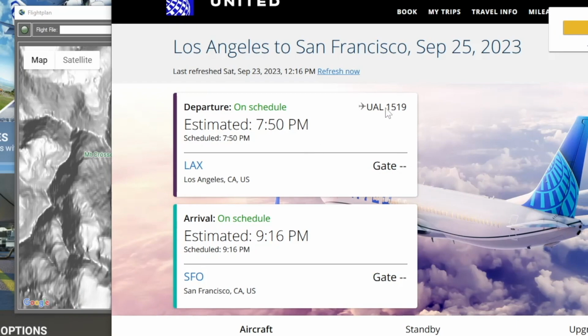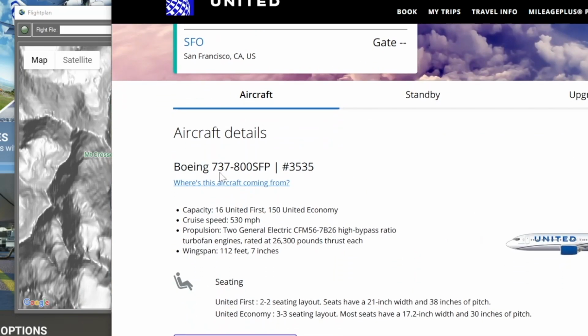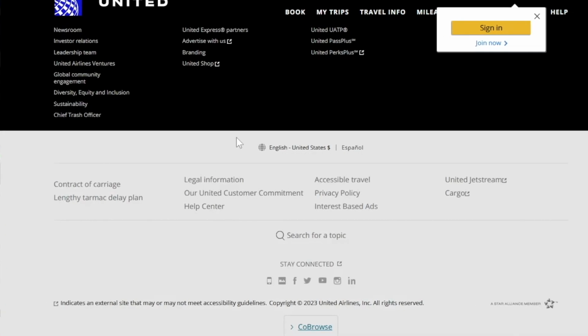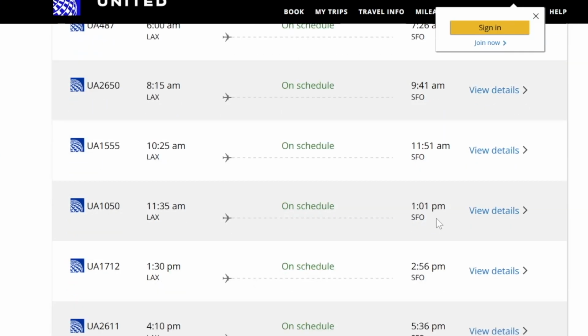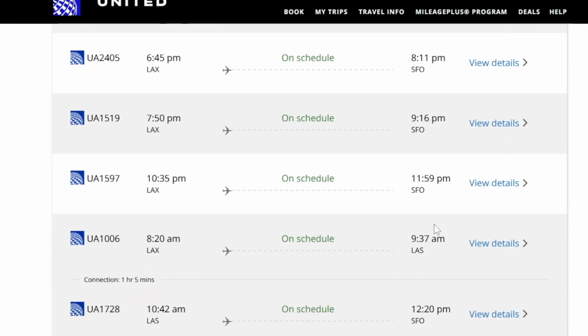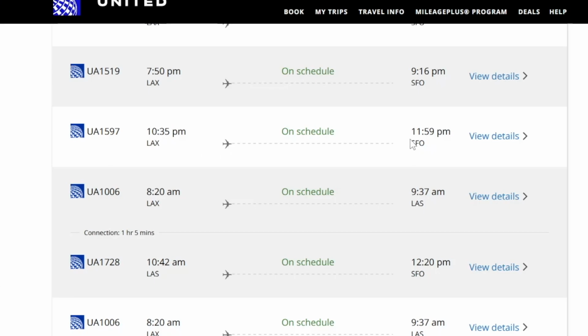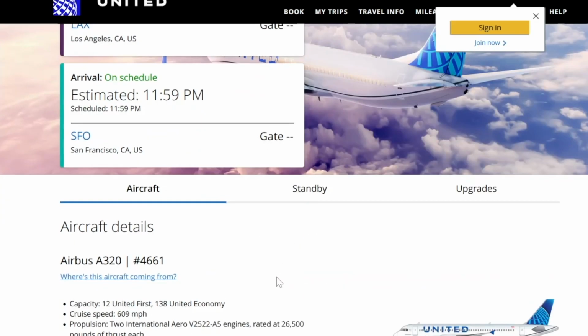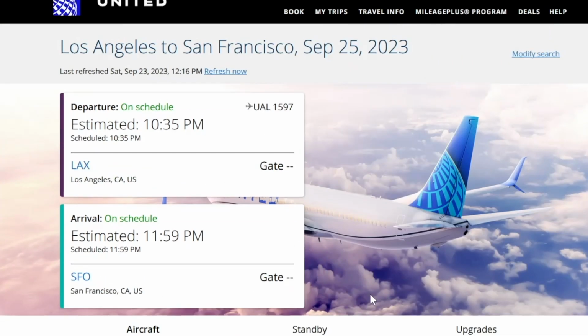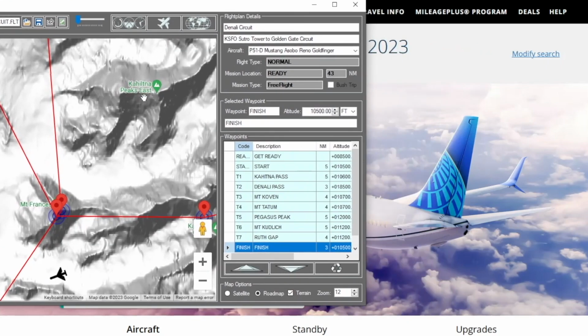All right, so we've got our flight number. That's a 737. Let's see if we can find something with an A320. I don't have a 737. The A320neo is standard, so let's use that one. Here's a very last flight of the day, and it is an Airbus. Okay, let's not use this circuit. Let's go back into Flight Simulator.